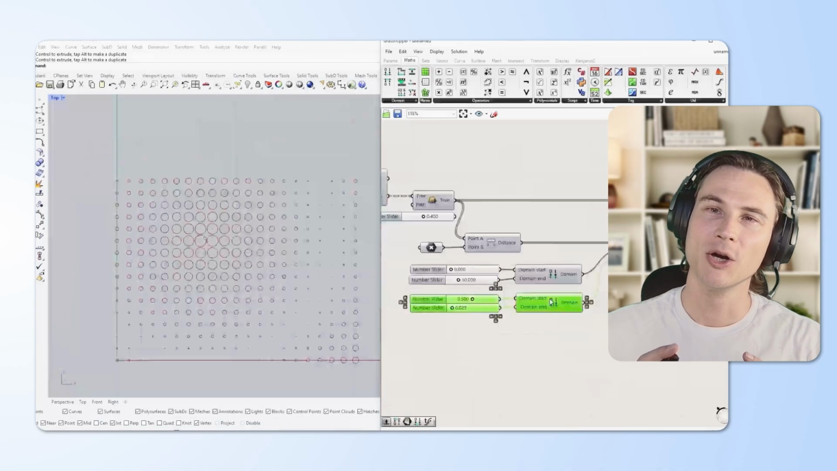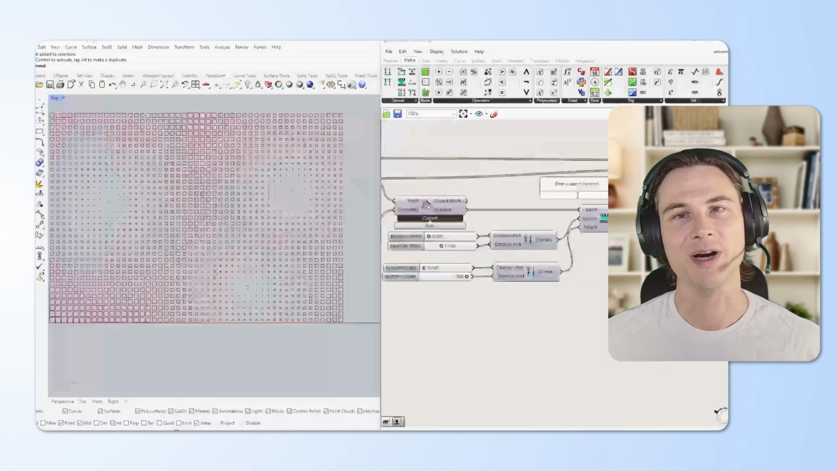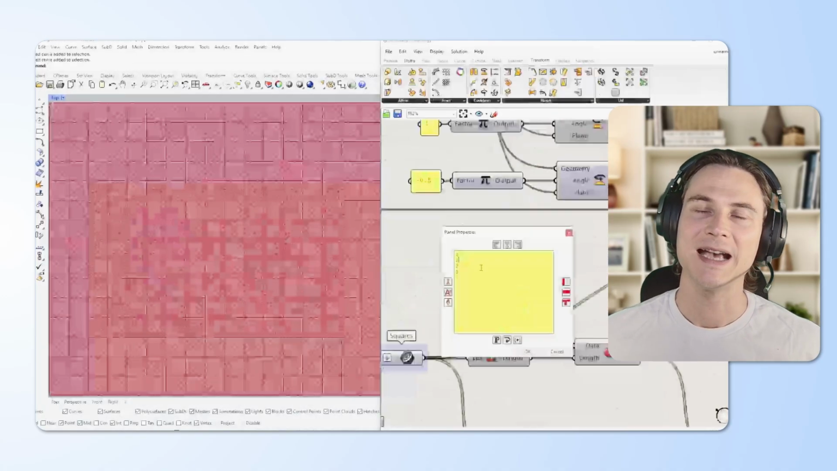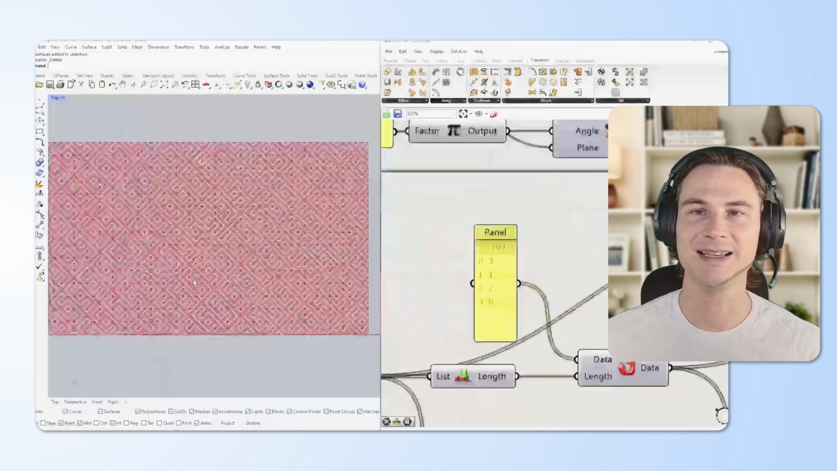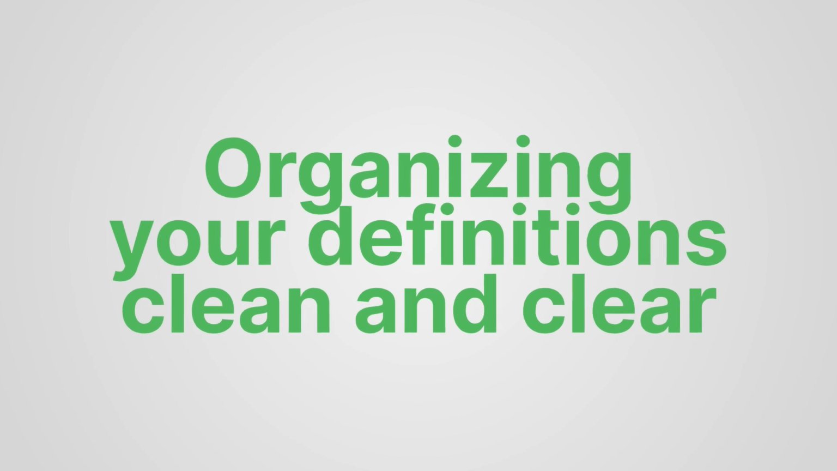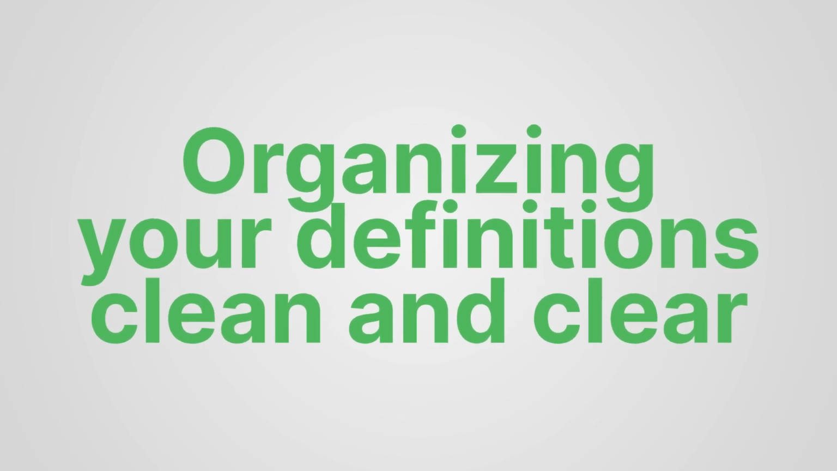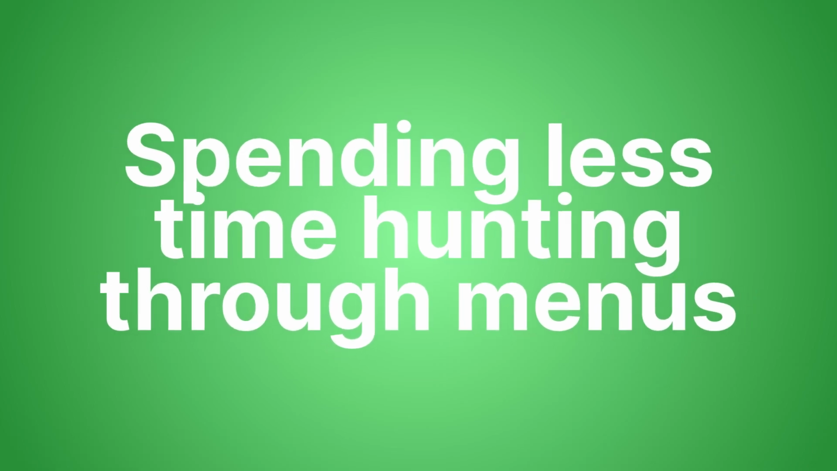Hey there! In this video we're going to explore how you can work twice as fast in Grasshopper by using clever shortcuts and tricks. Whether you're just starting out in Grasshopper or already working with complex definitions, I believe these tips will help you speed up your workflow, keep your canvas clean and avoid repetitive clicks. By the end of this, you'll be navigating Grasshopper with more confidence, organizing your definitions in a clean and clear manner, and spending less time hunting through menus.